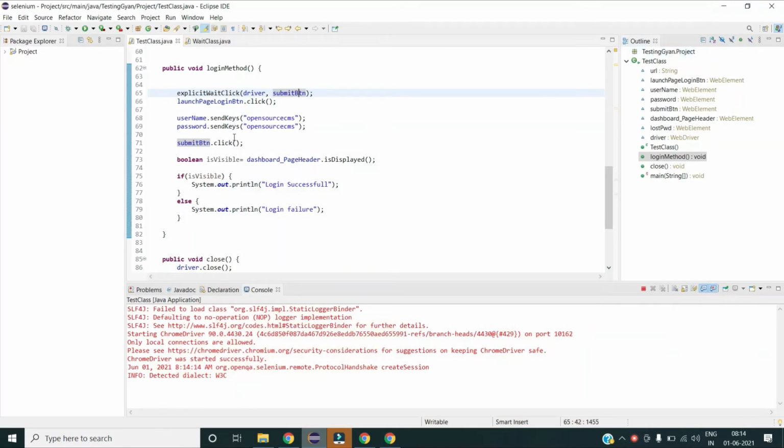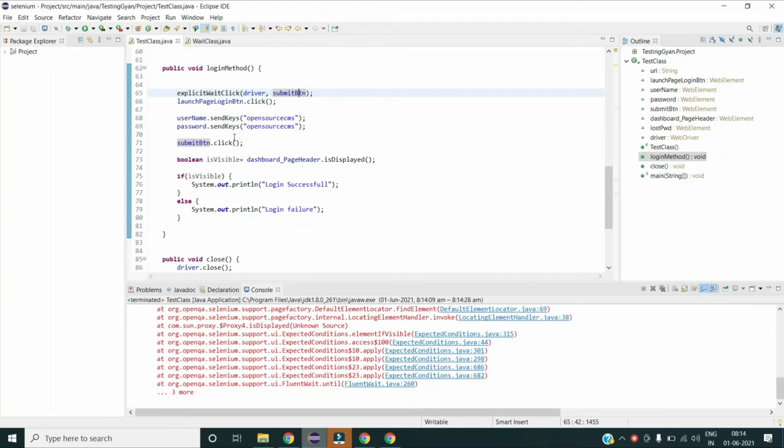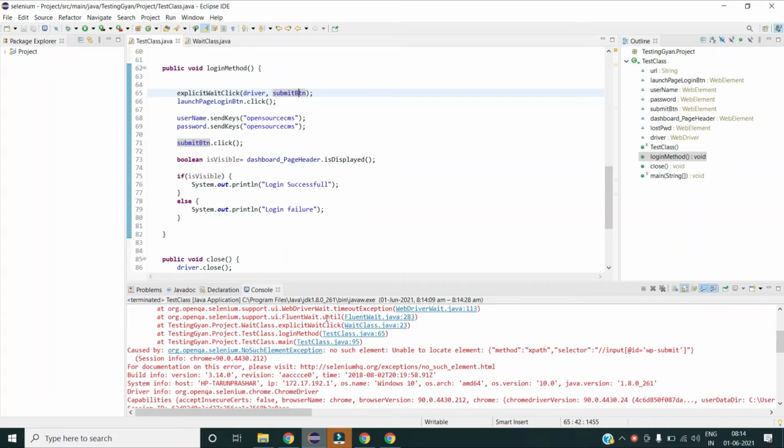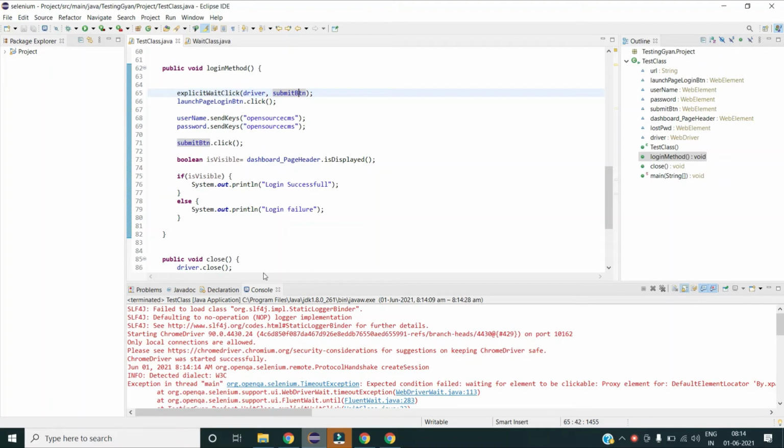So this is the advantage of explicit waits. We can apply these waits specific to a web element and not on all the elements of a particular web page or class, right? So you can see it waited for 10 seconds and then it threw the error. Okay, so this is how we can use the explicit wait.